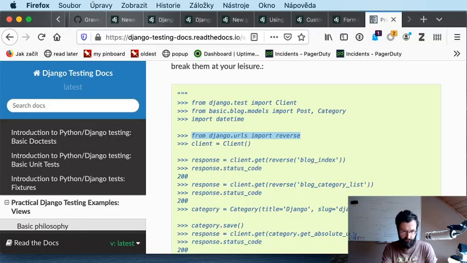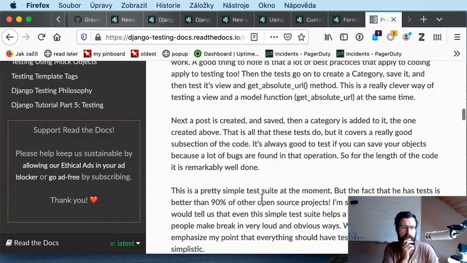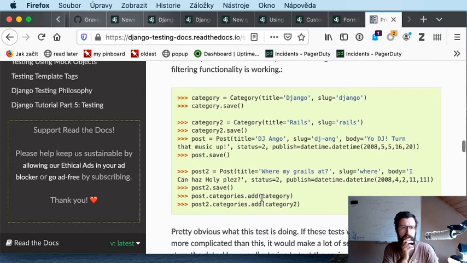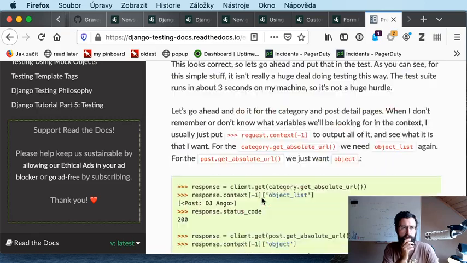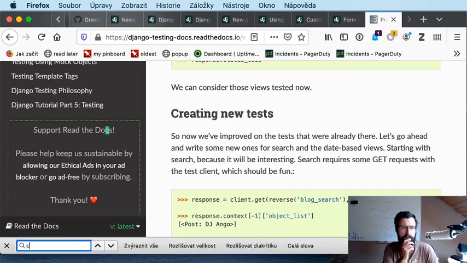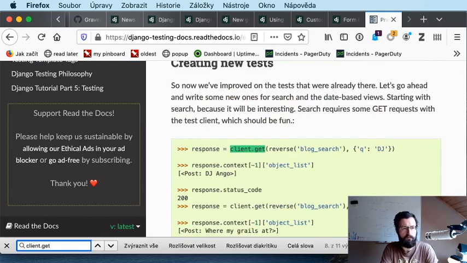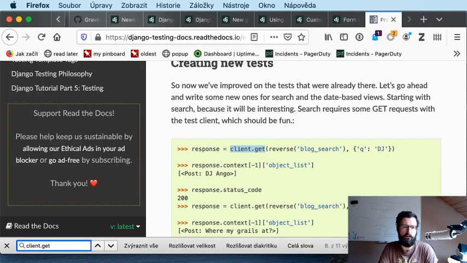And data is, I assume, the attribute. Let's see, this doesn't look like what I'm trying to do. Client.post, but there was a get with data. I assume that's going, yeah, so the second argument is a dictionary. And in the dictionary, we are sending whatever the form produced.